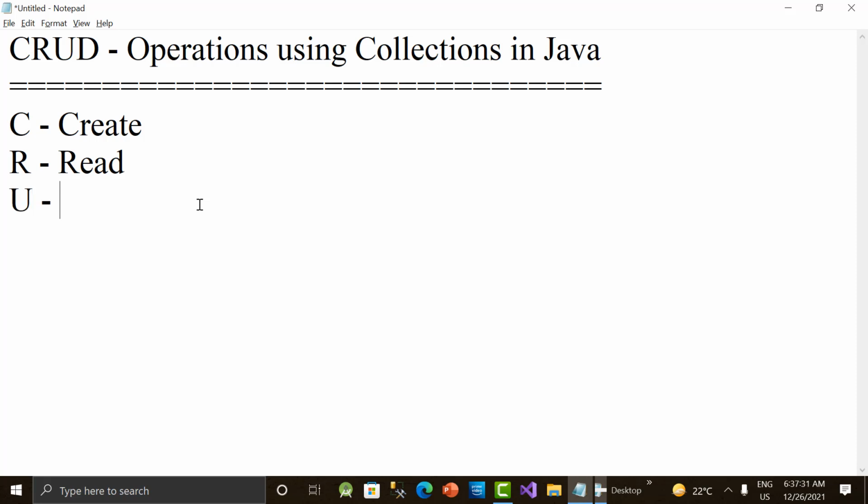And then U for update. Updating means if you want to change the record's value, either some of the columns or all columns of a row can be updated with the update operation.